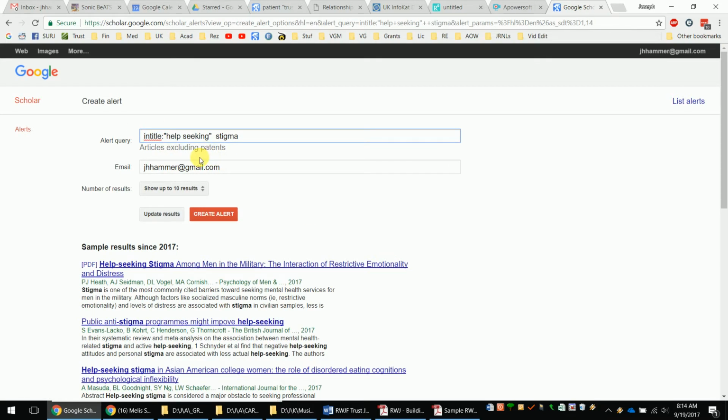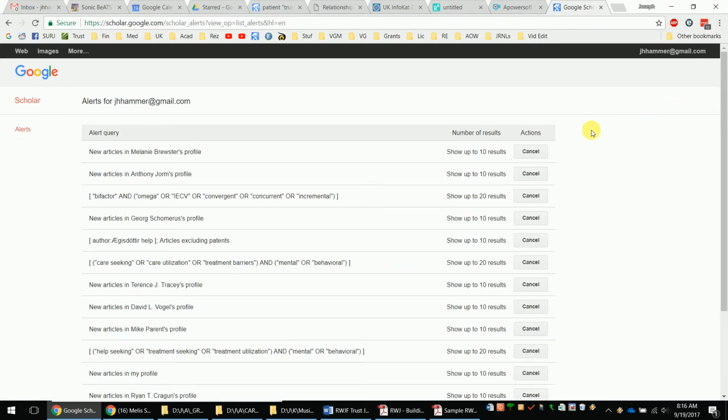So in this case, my last settings, it was looking for these terms in the title, so it already has that filled in here. Or throughout the articles. Then what email you want the alert sent to, and then the number of results to show. I usually show up to 20 results because I don't mind getting them all, and then you can create that alert.